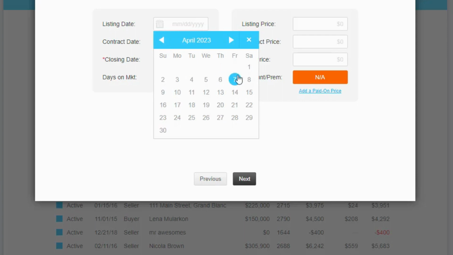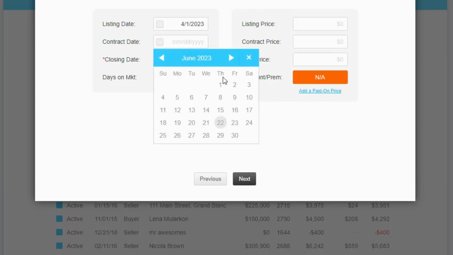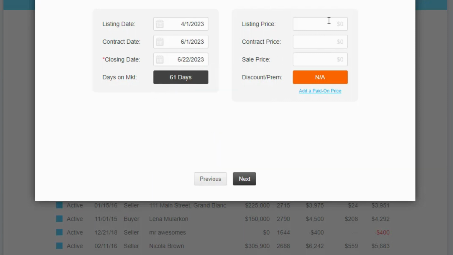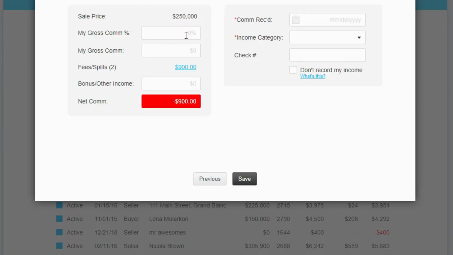Let's just say the listing date was April 1st, the contract date was June 1st, and the closing date was today. It's just going to calculate your days on market. Let's just say it was $250,000 as the list price and the contract price, sold at full price, and we can click next.